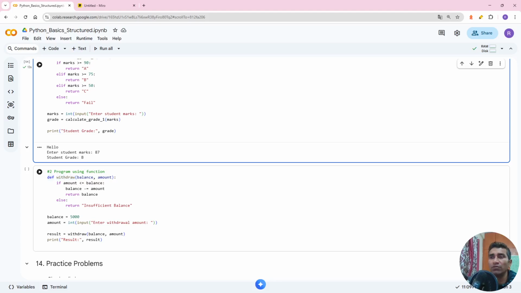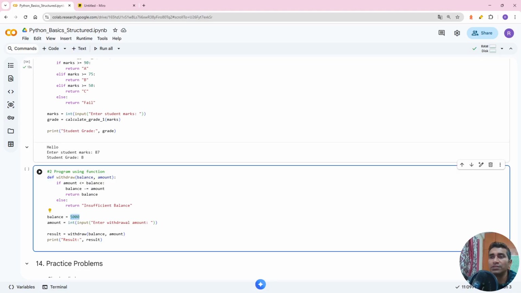Now there is a function called withdraw. Now you have a balance of 5,000 in your account. Now you are trying to withdraw some amount which is greater than 5,000. In that case it should return insufficient balance, right? And if the amount you are trying to withdraw from the ATM is less than the balance, then it is withdrawing, and it will deduct that amount from the balance. Suppose you withdraw 2,000, then next time the balance will be 3,000. So that is what it is doing.